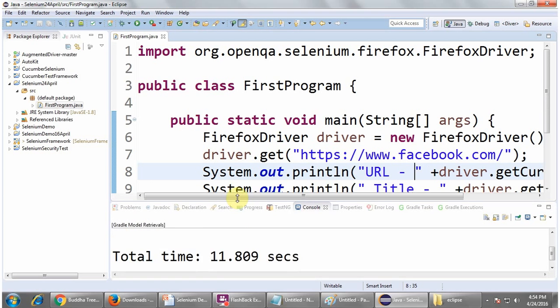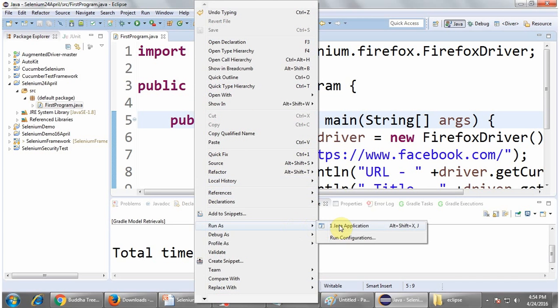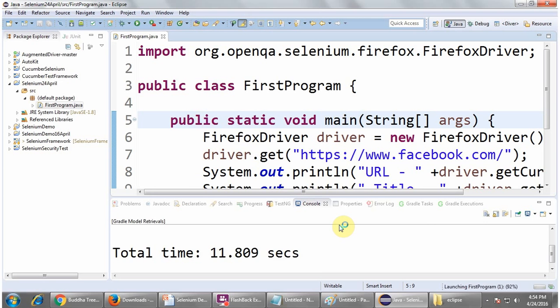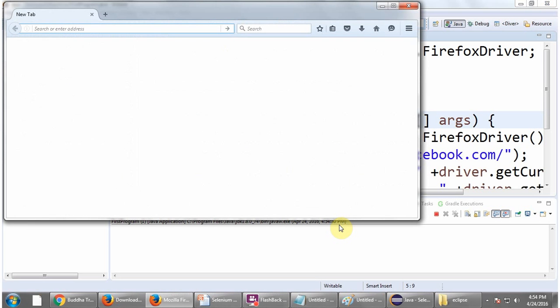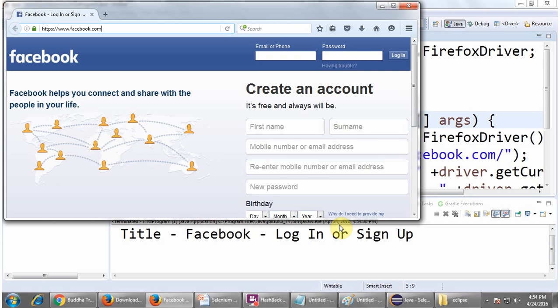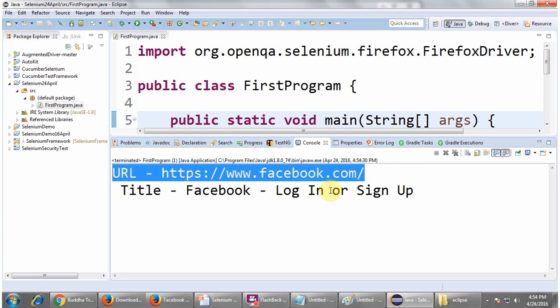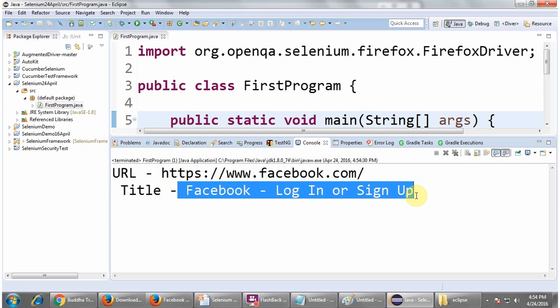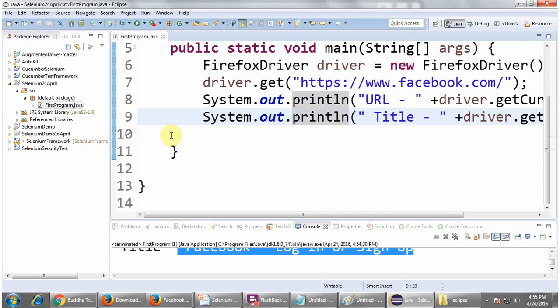Now let me run this script. To run the script, simply right click on the class file and select run as Java application. Now we will see the magic. First it will open the Firefox browser, then it will load the URL facebook.com, and then it will read the title and URL and print that on the console. Now you can see earlier the console was blank, so now it has printed the URL facebook.com and the title Facebook login or sign up. So this is one of the simplest scripts which can be written in Selenium.